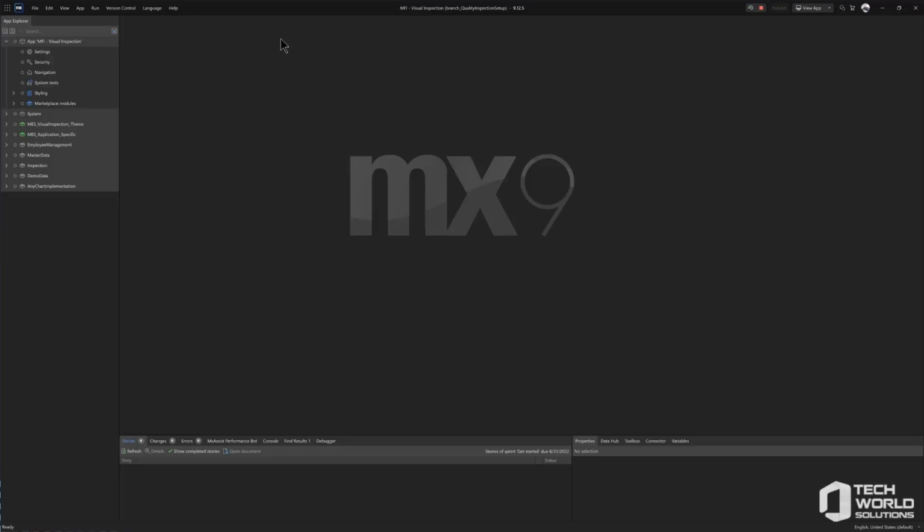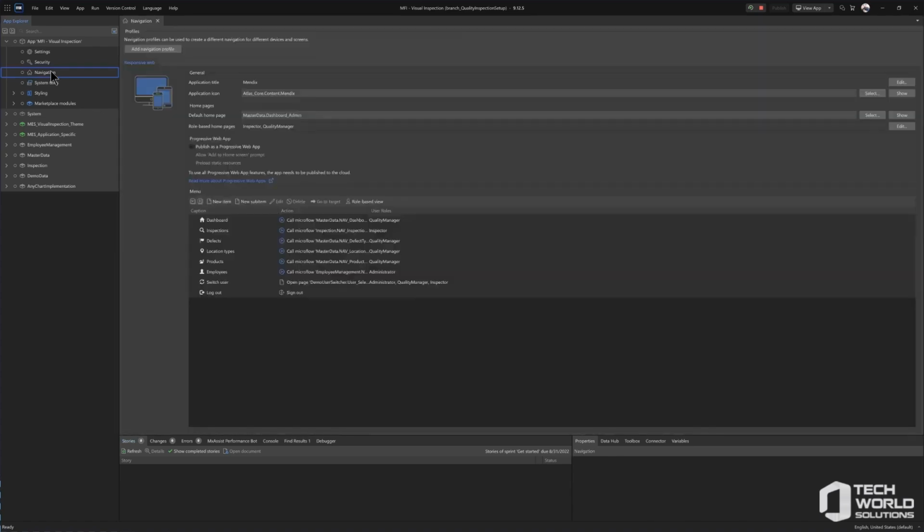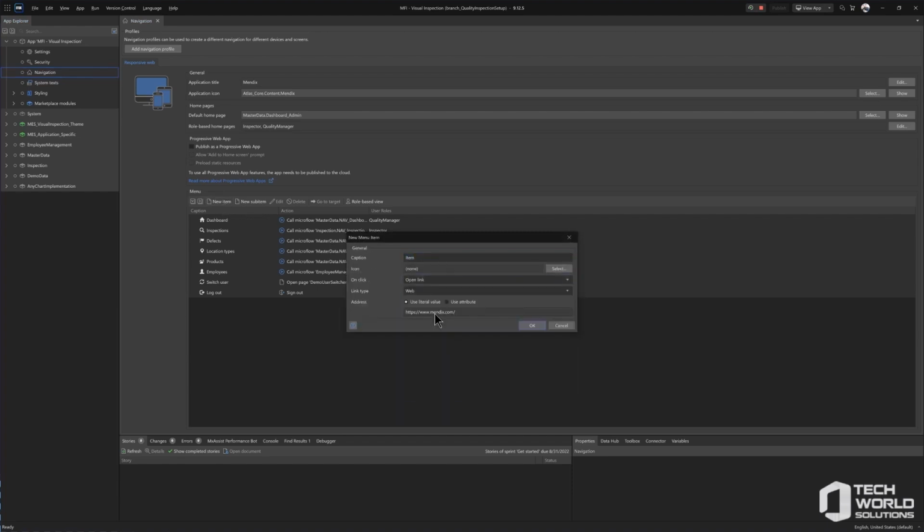Switch to Studio Pro and open the navigation. This shows the configured navigation items for the inspector and quality manager. We'll be adding a new menu item to an external resource. One approach is to open a link from the navigation. However, this way the link will also appear in the navigation of the quality manager. We want to avoid this clutter and only provide the inspector with the menu item.